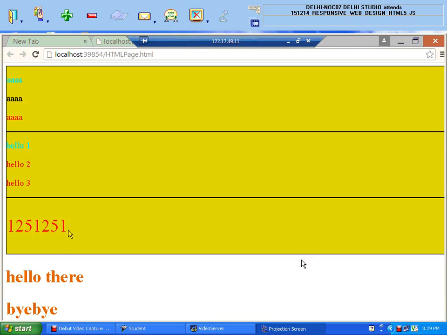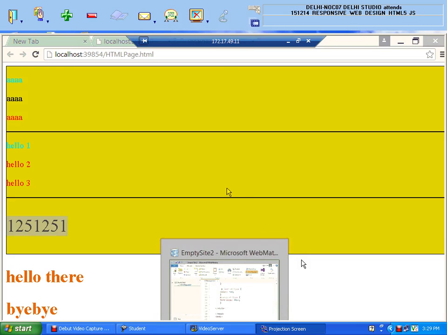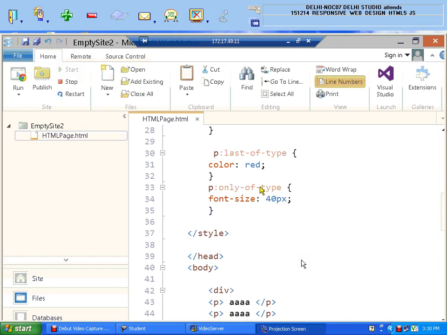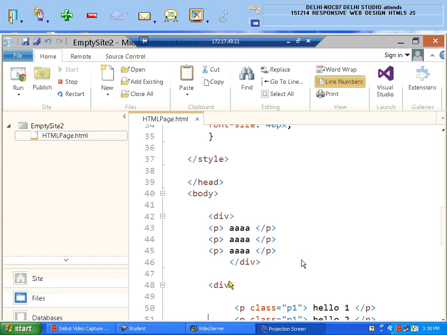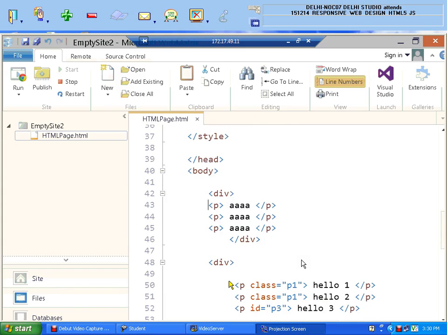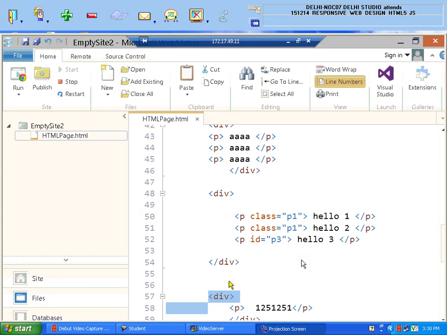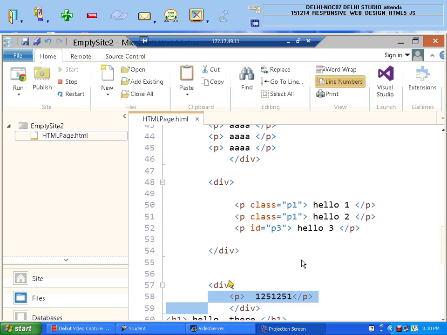So you can find here this place. I said the size, so you can see only this place. What I am writing is p only of type. P only of type means the p element which is the only element inside its parent element. In this div tag I have more than one p, but this div contains only one p tag, so it applies to this one.